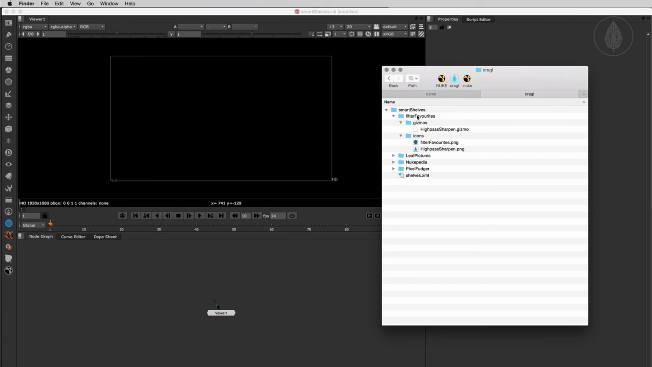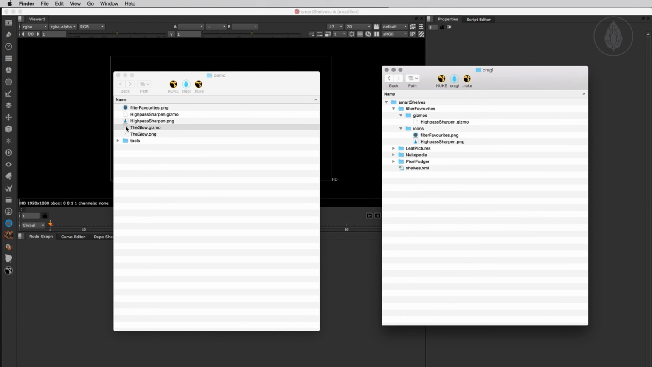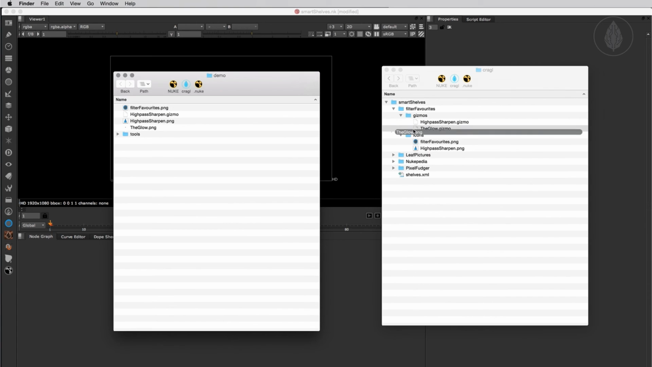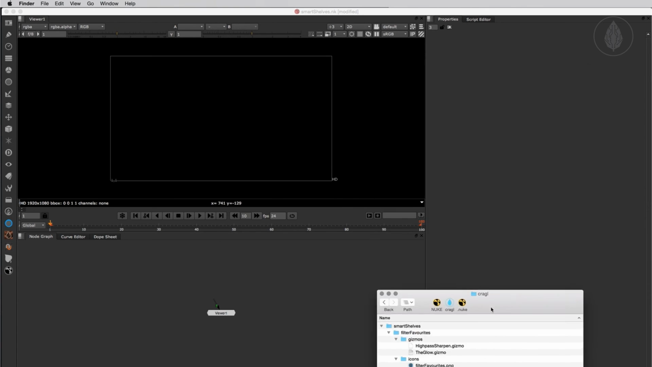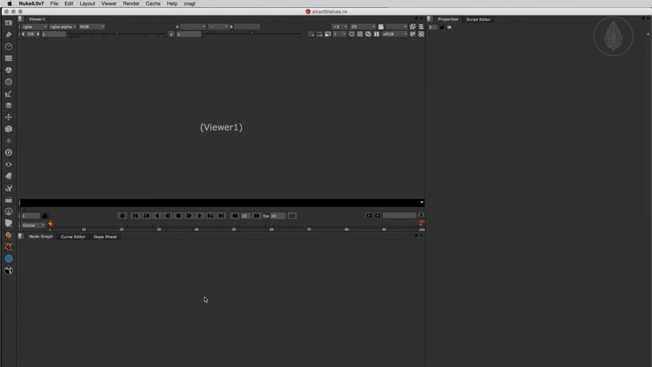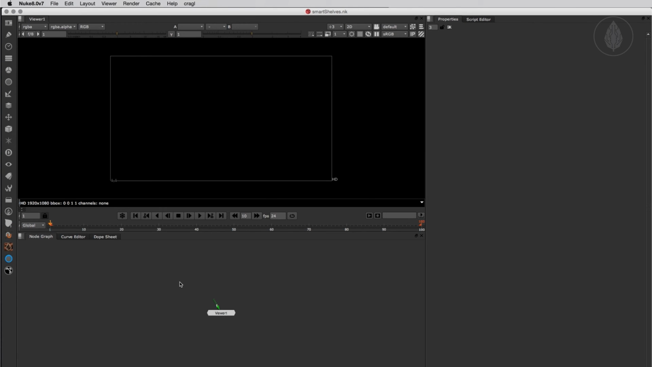Now, the powerful thing about installing gizmos with smartShelves is that you don't necessarily need to install it with the smartShelves main window. You can just drag and drop the files into the desired directories. Let's grab another gizmo and drag it into the Filter Favorites directory inside the gizmos folder, for example. When we restart Nuke, all custom shelf directories are scanned automatically and the new gizmos show up right away.